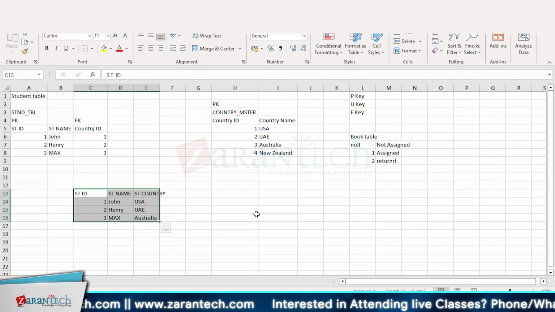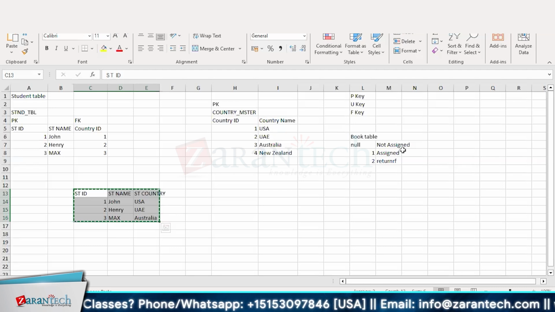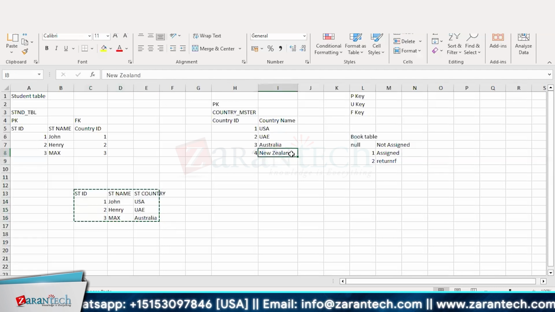What if there can be one more scenario? Hey, please show me the countries, and if there is a student over there, then that's a different scenario altogether. You do not want a report for students. You now want the report for countries. Hey, please show me how many students I have for US, how many students I have for UAE, how many students I have for Australia. For New Zealand, the count is 0. How do we do it? I will show you. But that's like different types of joins.